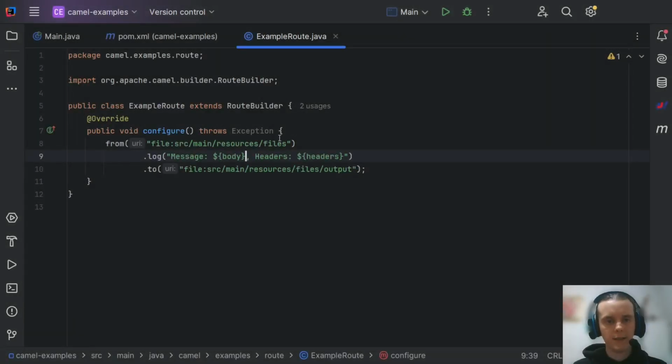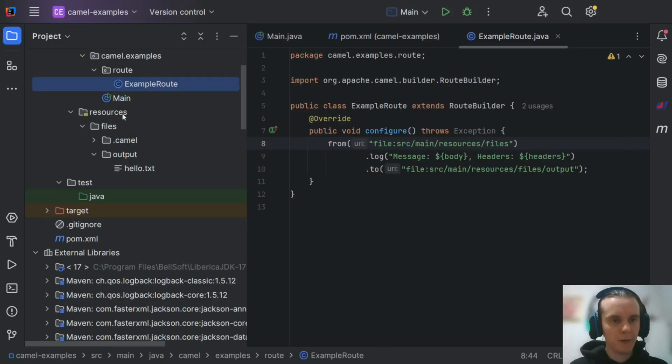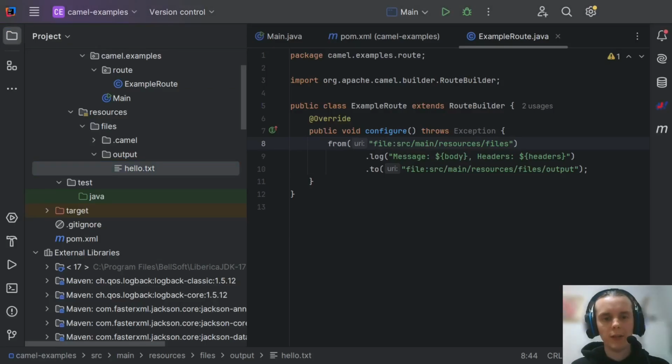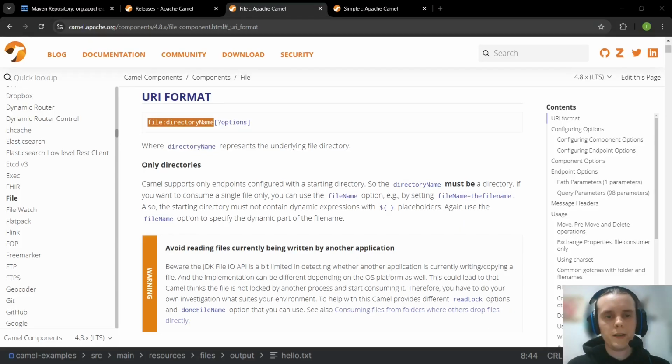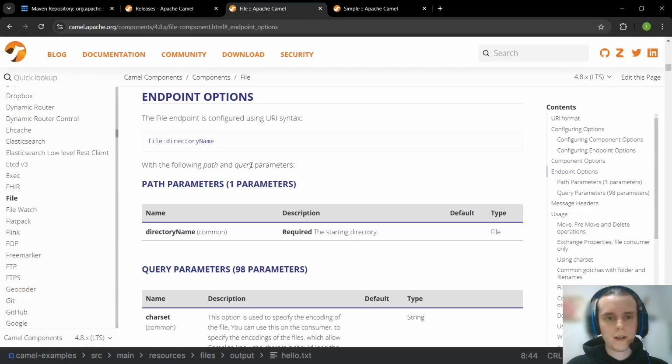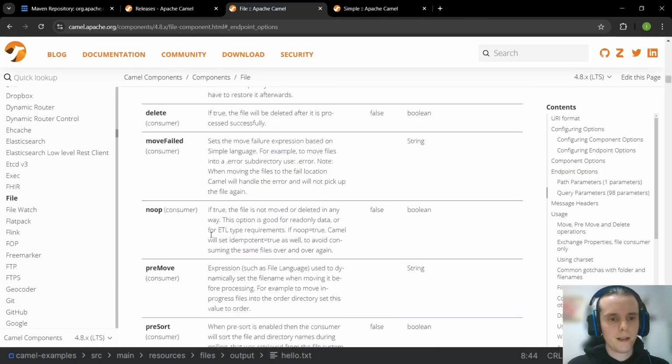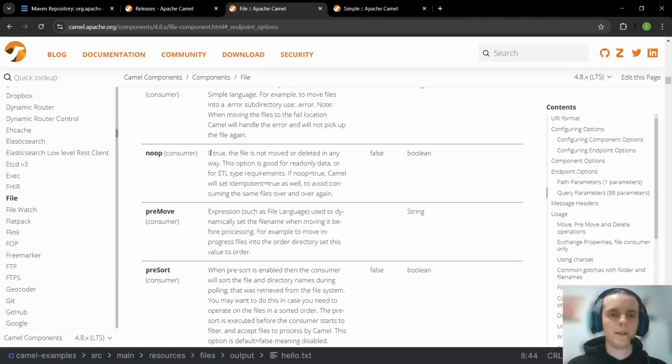Now let's edit the behavior of our from endpoint by adding an endpoint option. Let's make it so that our file is not deleted from the input directory after it is processed. For that, we need to get back to our component documentation. Here in the Endpoint Options section, we can see that there is an option that does exactly what we need. Let's look at its description. If true, the file is not moved or deleted in any way. That's what we've looked for.